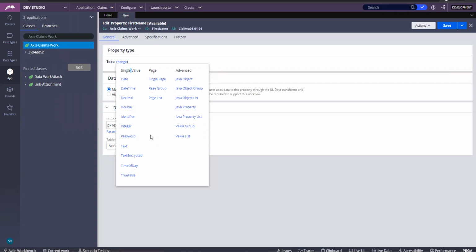Password will store and display like hashing. Text is plain text. It can accept anything: numbers, special characters, words, letters, strings, whatever it might be. Text encrypted means it will not display direct text, it will store in encrypted format. Then time of the day, and true or false, like a checkbox. These are the single value property types we have.